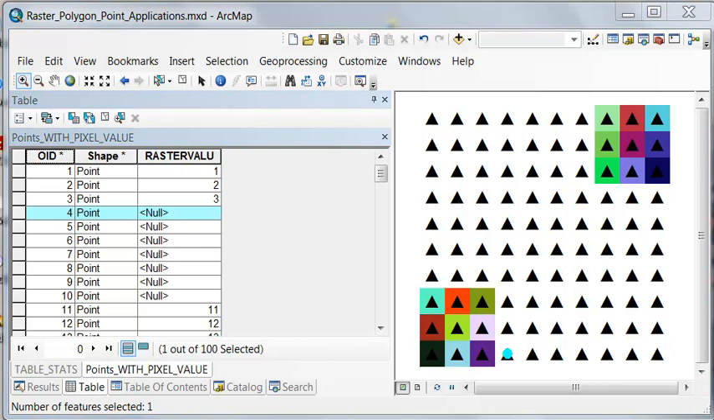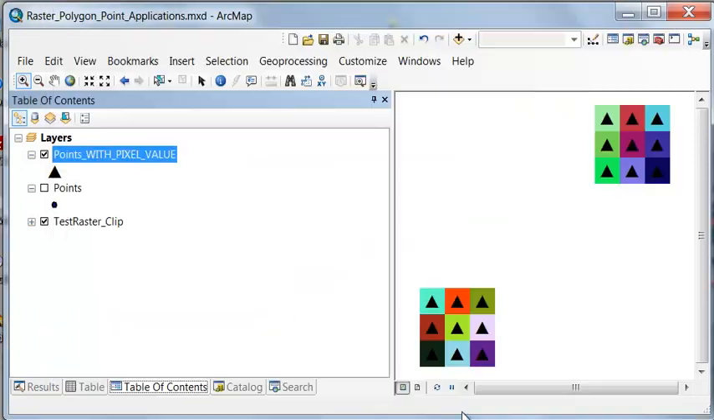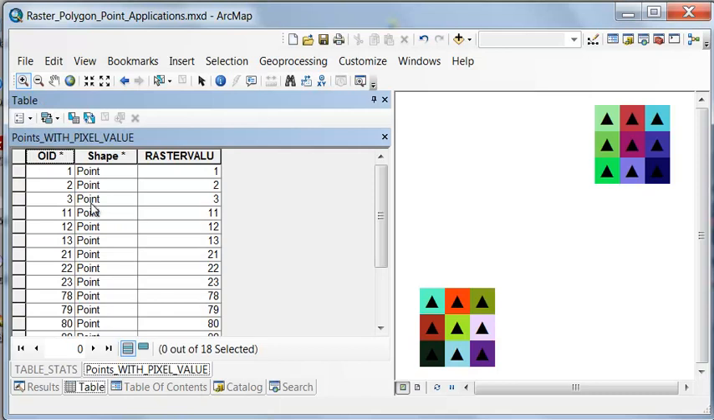So typically we're only interested in the points that have valid pixel values, so we can do a definition query. So raster value greater than or equal to 1. So then we would just have the points that have pixel values. So then we have all the points, 18 points, that have valid pixel values.